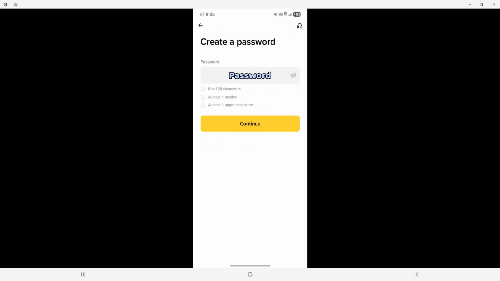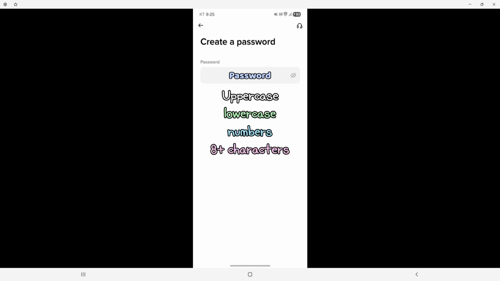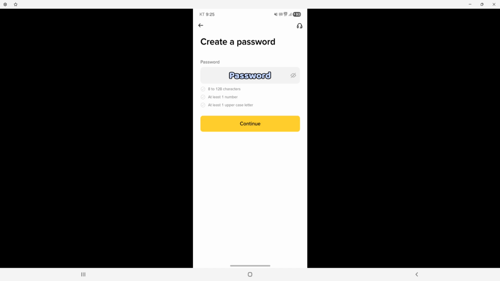Next, create a password. The password must include at least one uppercase letter, one lowercase letter, and a number, and it must be at least 8 characters long. For security, it is recommended that you set a difficult and complex password.